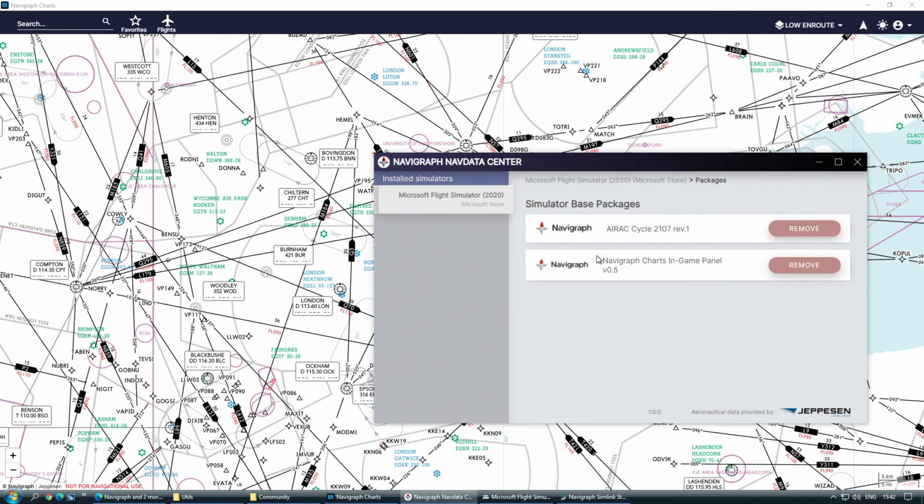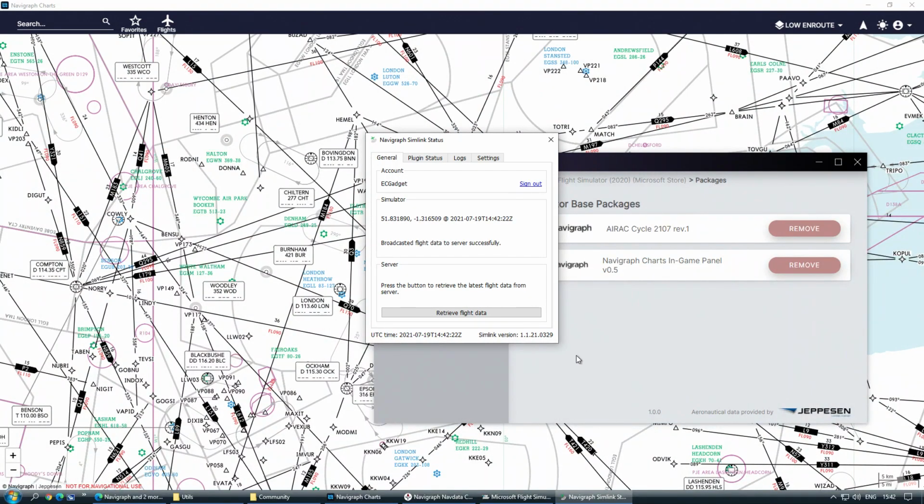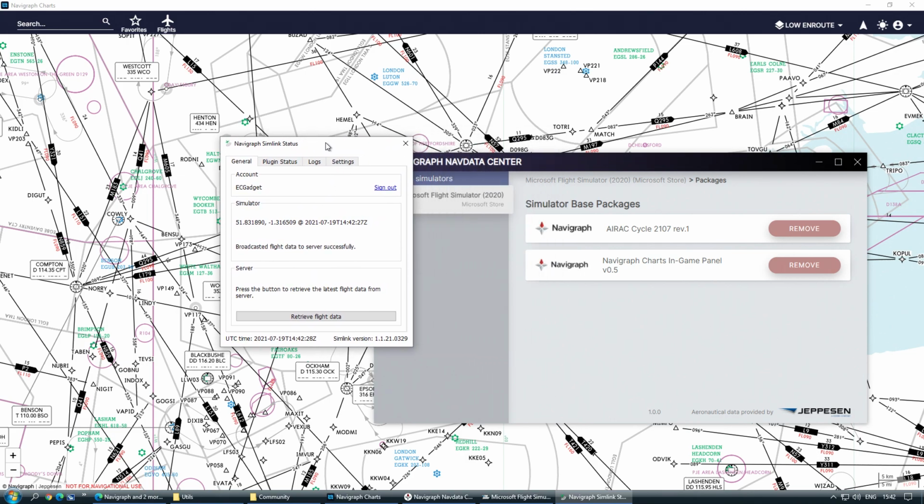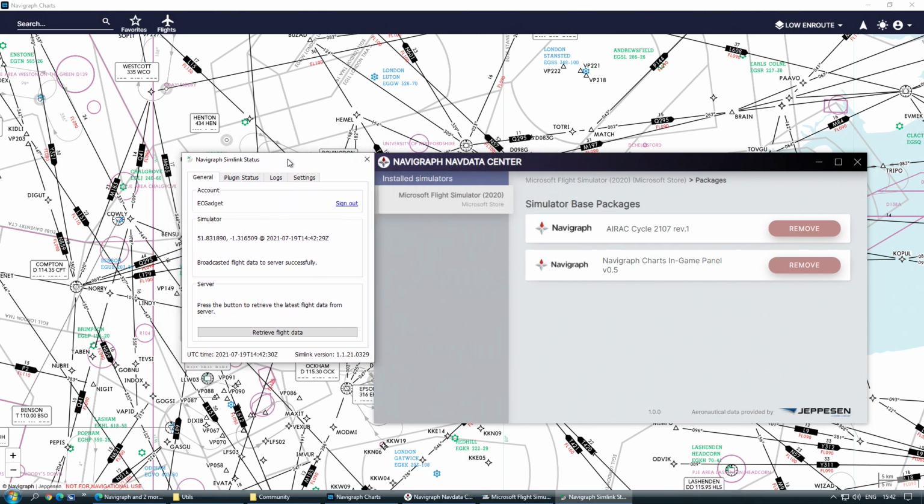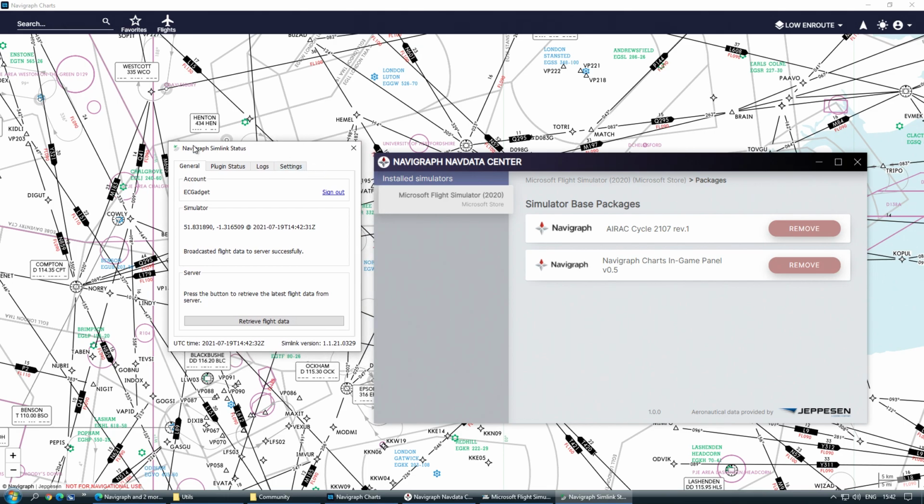And then you want to add in the Navigraph Charts in-game panel, at the moment version 0.5. Press add to that as well. You will also have the option to install the Navigraph Symlink, so you want to go ahead and do that. And once you've done that, it may ask you to locate your Microsoft Flight Simulator install. Mine did not, so that's fine, and that's it. That is done. Now that is all integrated, so your charts are integrated.